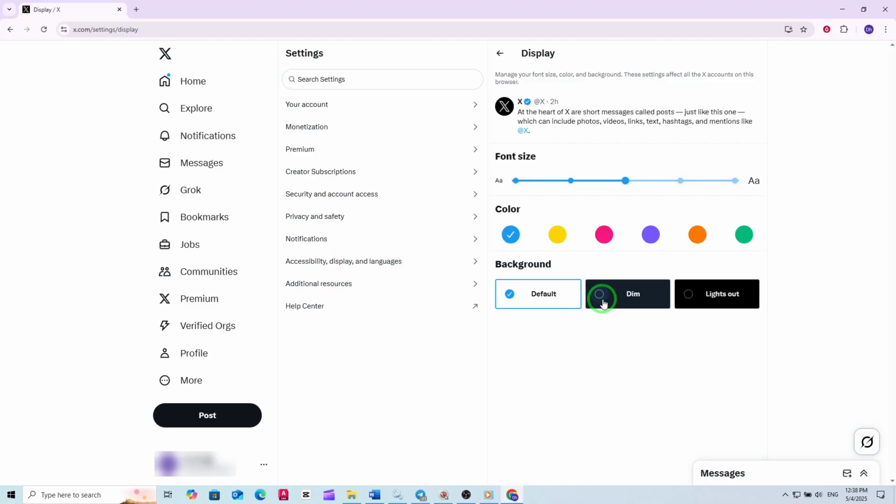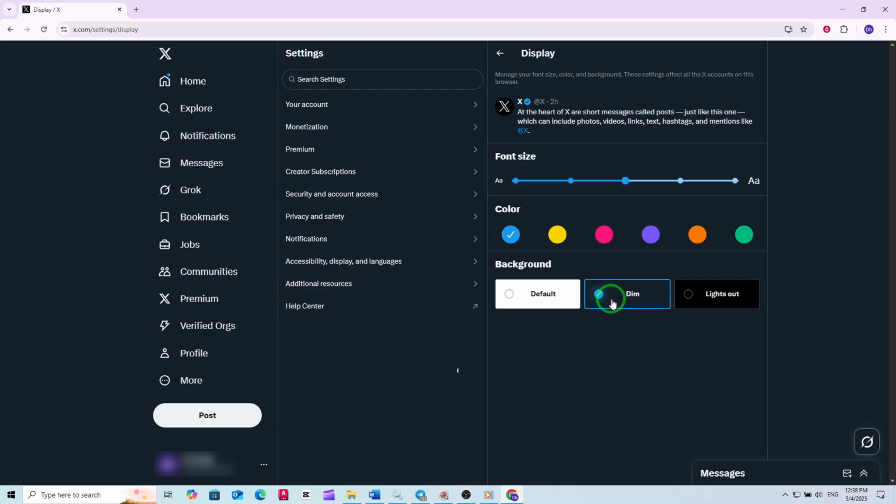Simply click on the background theme you prefer, and you'll see your changes take effect instantly. Once you're happy with your selection, just close the settings window, and your new theme will be saved automatically. And that's it. In just a few clicks, you've transformed the look of X on your PC. Enjoy your personalized theme and make your timeline truly yours.